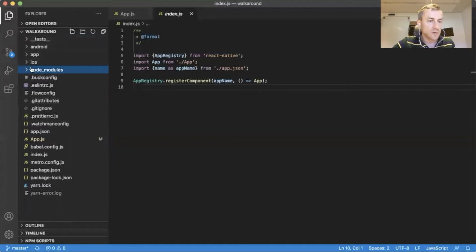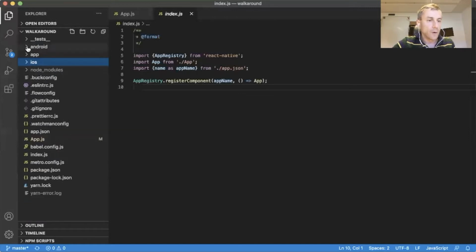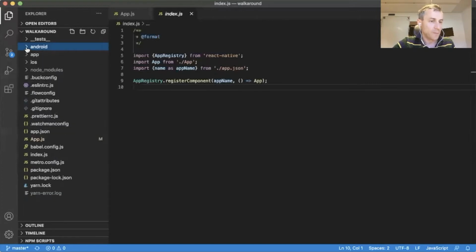iOS and Android folders are specific to iOS and Android. Those contain files as you would see them if you used Xcode for iOS, or the files as you would see them if you used Android Studio for building your Android app. But here they are generated automatically.